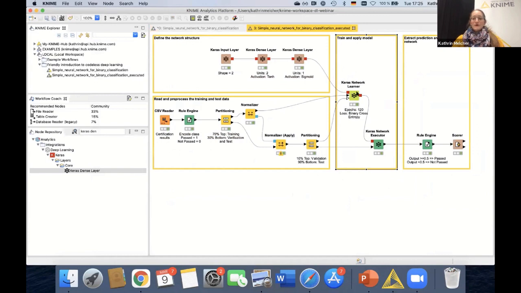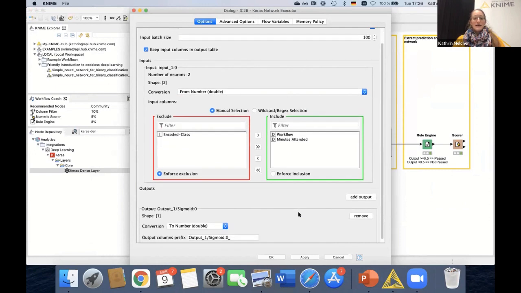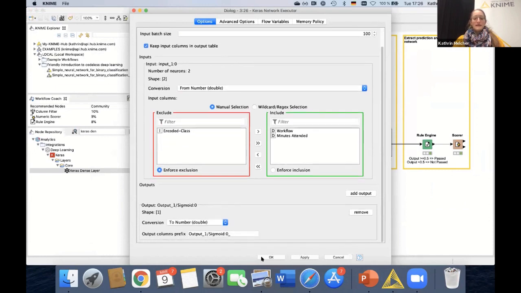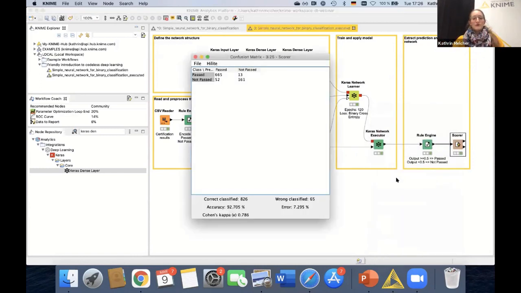And once I have trained my network, I can then apply it to some new data with this Keras network executor node, where I can select again the columns which are the input, and I can define what should be my output. And in this case, I want to output the output of my sigmoid layer. That's what I do here. So I get as output the probability that a person will pass or not. And I can use this probability then to transform it into a prediction, checking whether the probability is above or below 0.5, and can then evaluate my model or my neural network. And in this case, my neural network did reach an accuracy of 92%.